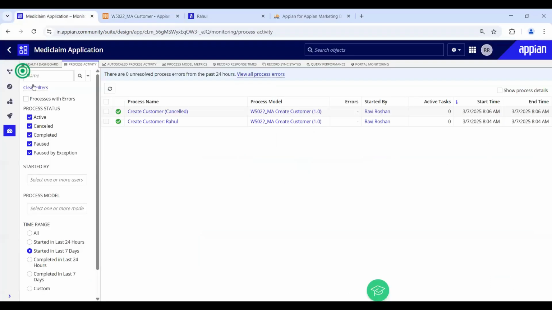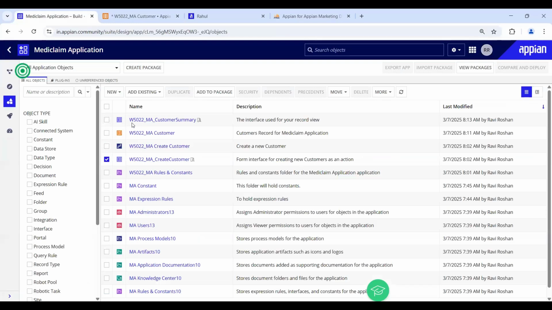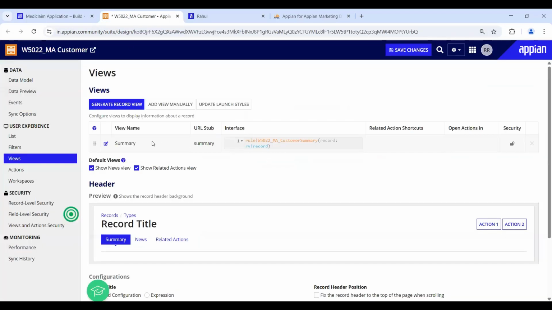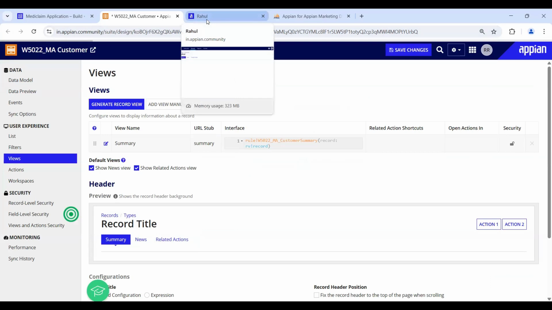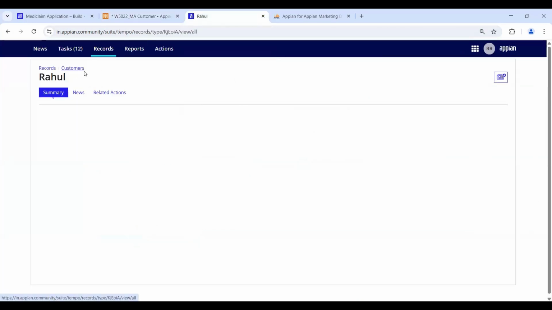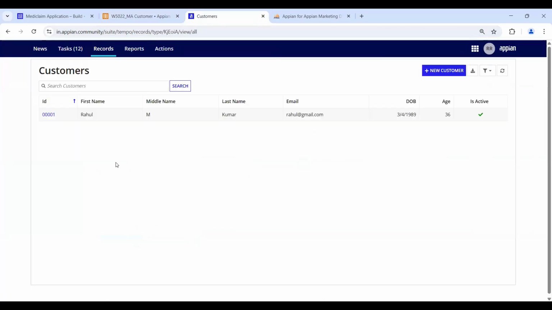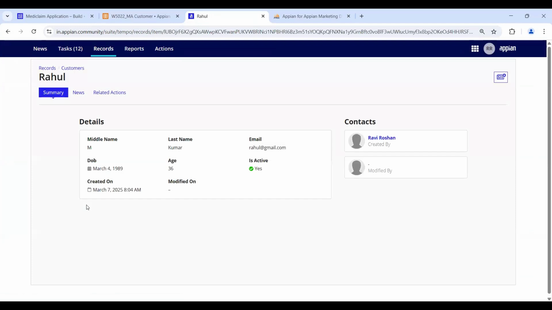If you go to your application build, one more object has been created called customer summary, and it has also been configured in the summary tab. Just save the changes, go back to your customer record, and now if you click on this, this is the customer detail, and the UI has been created by Appian itself.